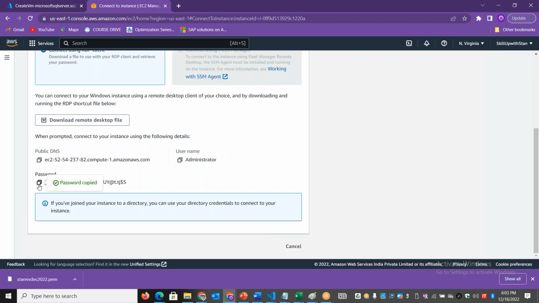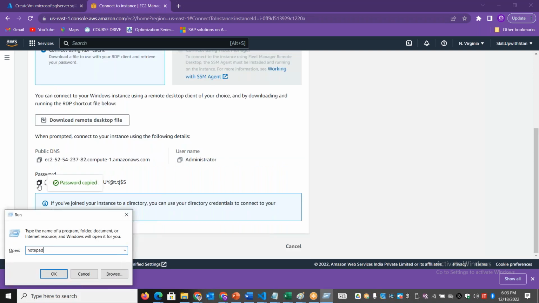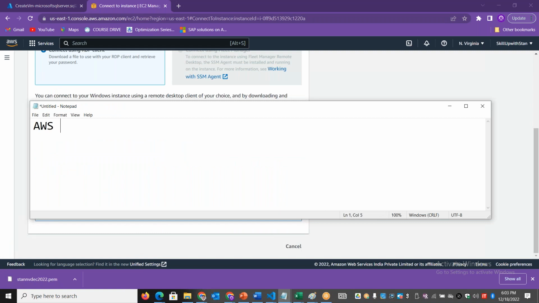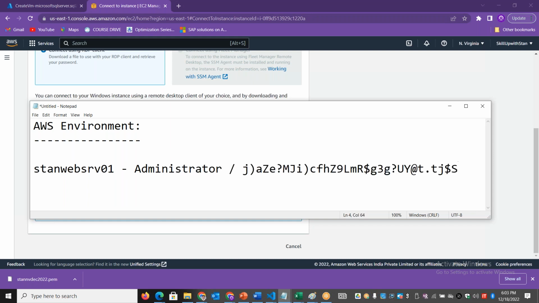Okay, this is the password for my source machine. So this is my AWS environment. I've got an AWS web server. I've just named it Stan Web Server 01, and the username is administrator, and this is the password.